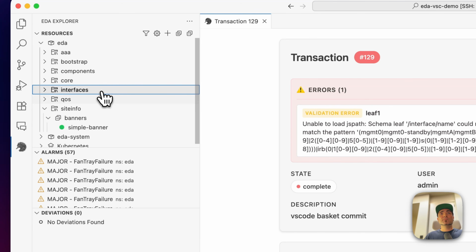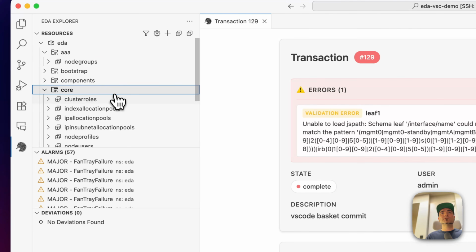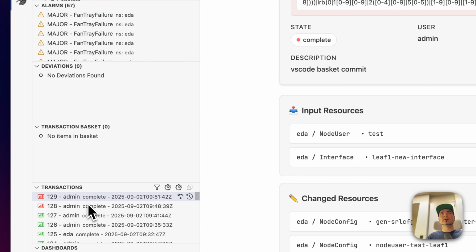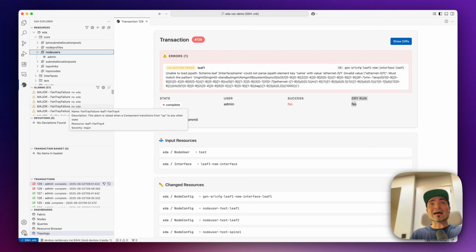But at the same time, the user is not here either. So my users, they're here, node users, and we only have the admin user. We do not have this test user that I wanted to create that was part of this transaction. We don't have that because the transaction failed. So it was not committed at all. Everything that we had in the basket is either applied or not applied at all across all of the nodes that you target. And of course, that is what you as an operator want. You want these ACID principles, atomicity. It's either applied all or not applied at all.